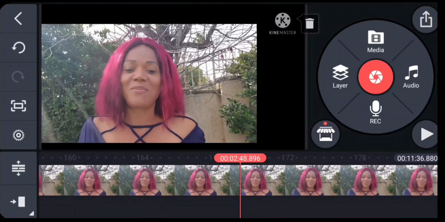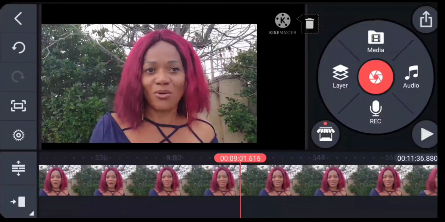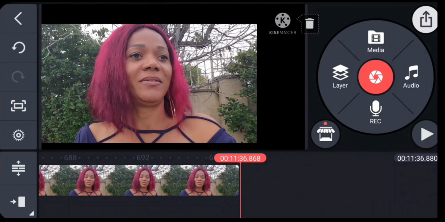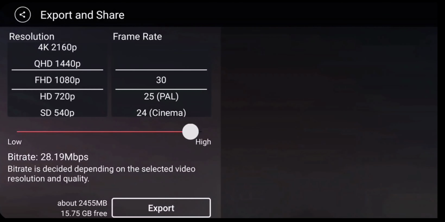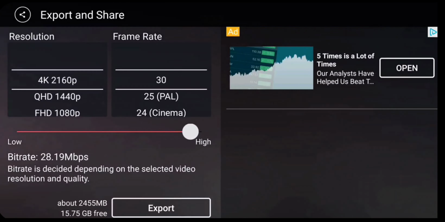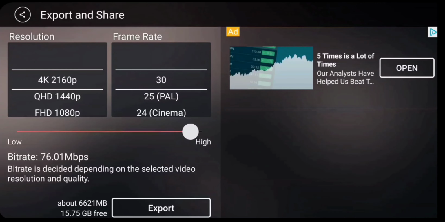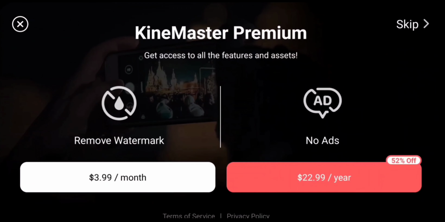All right, so after I do that, I'm ready to export the video. And to export it, I'm going to press this button over here, right here. This is where I export. All right, so I push this, and that allows me to export. And then I'm going to use the highest resolution, and the highest frame rate is 30. So I use 4K 2160p and 30, and then I push export.